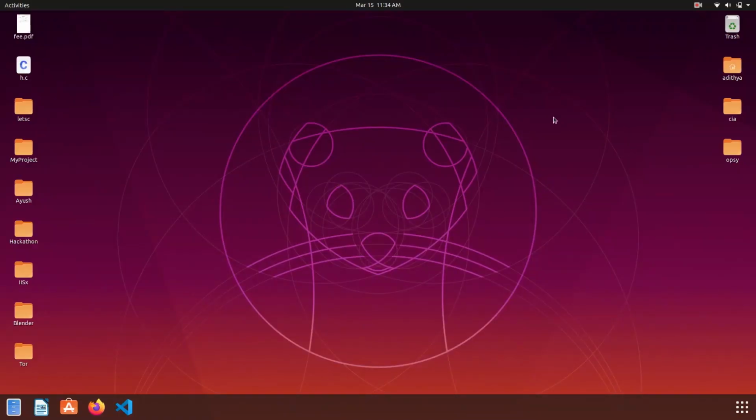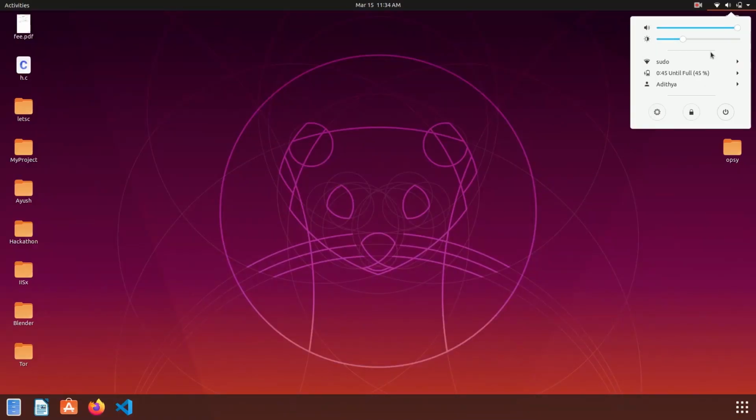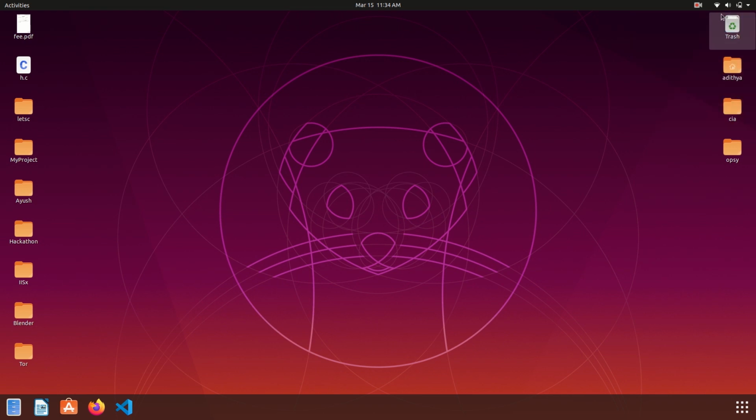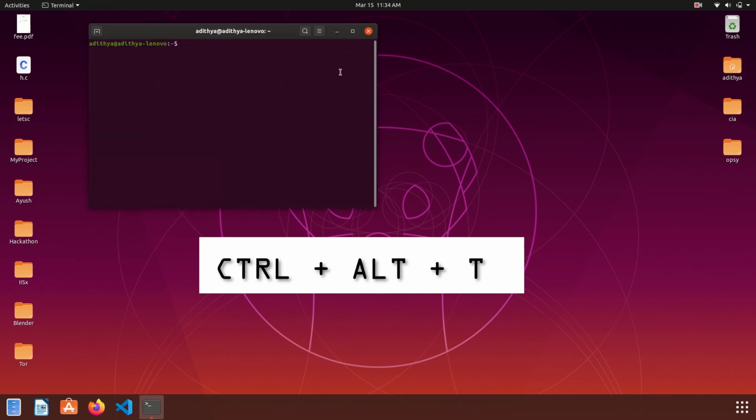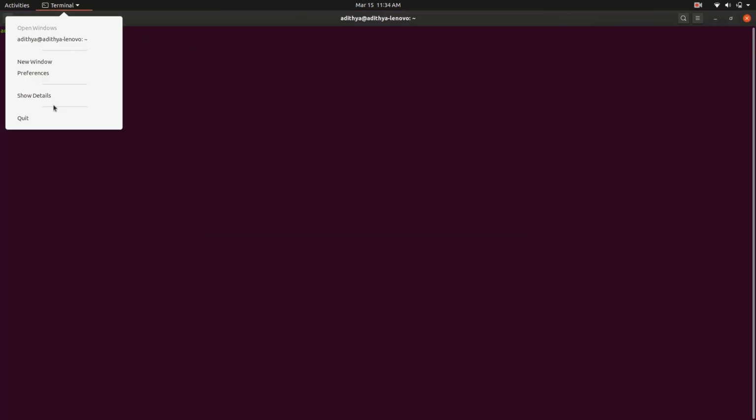So the first thing is you need to make sure that you're connected to a Wi-Fi before you start doing it. And the next thing is to open terminal by pressing Ctrl Alt T. I'll just increase the font size for good visibility.